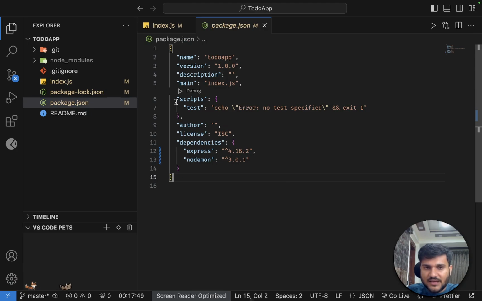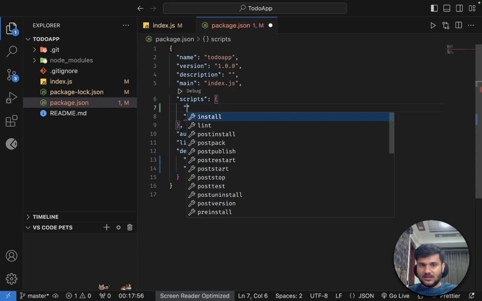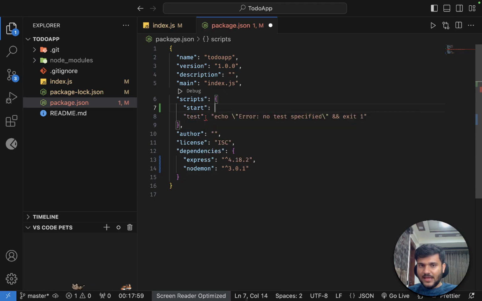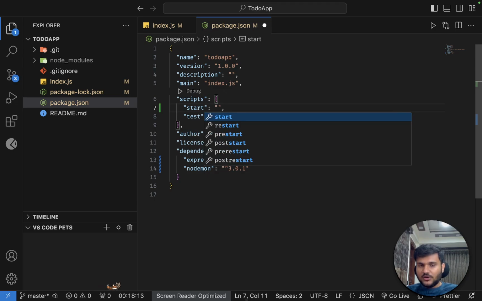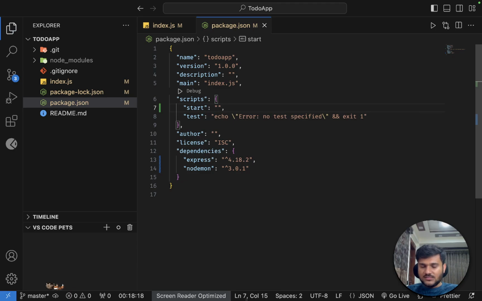Inside this package.json, you can see there is a section of scripts. What these scripts do is that you define a key, like let's say start, and then you give this key a value. If I do npm start, what command should it internally trigger? You can mention that here. You can say npm start, whatever you want to write, just create a new command. Whatever command you want to execute when I do npm start, you can mention that here.